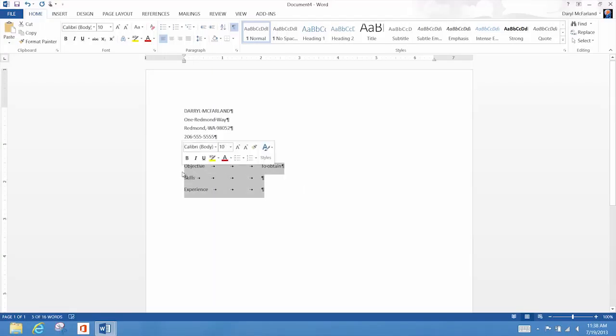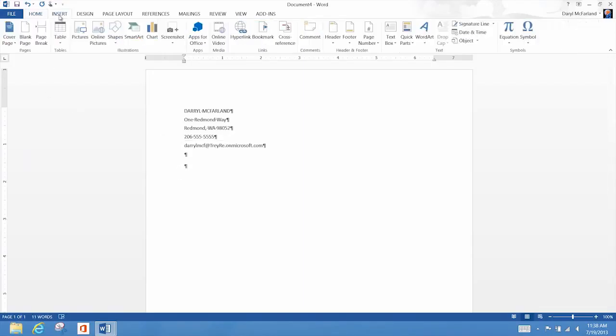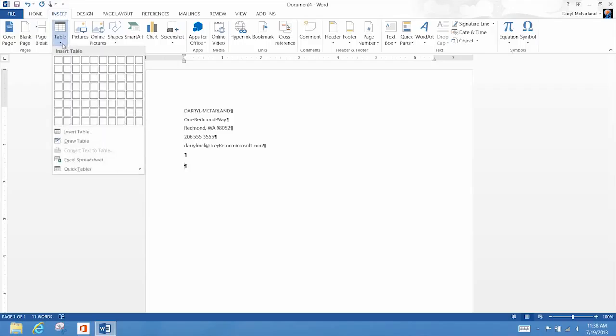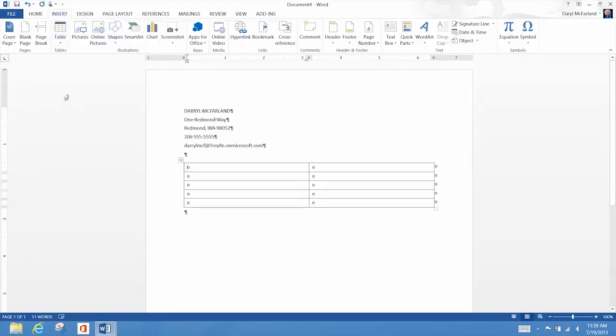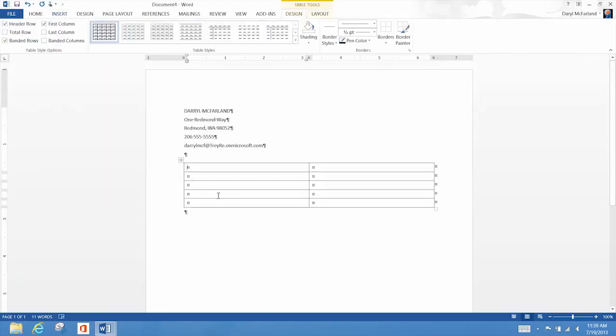Now, some people use tabs in the ruler, and that can save some time, but a table can be a big time saver. I'm going to show you how here. So let's delete that. And then I'm going to go over to Insert and Insert Table. Click on that, and I can just drag my mouse down here and I can make a table. I'm going to make a 2x5 table. I can add rows very easily or delete them later.